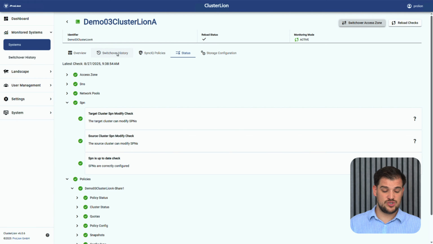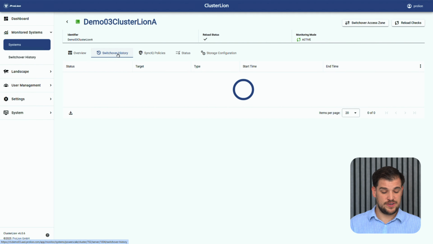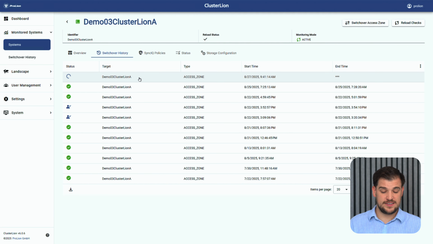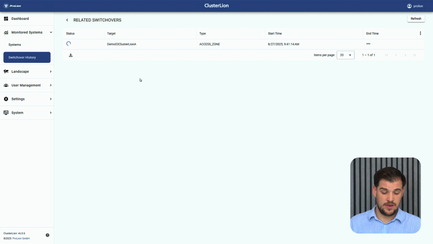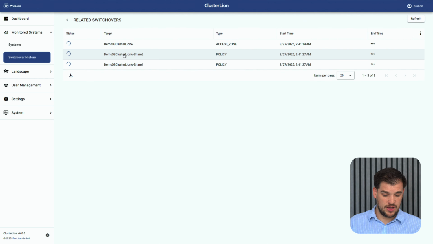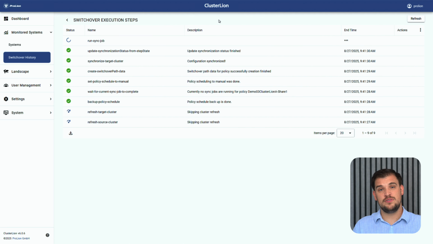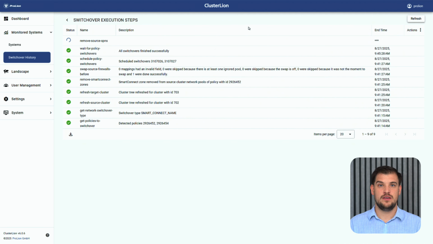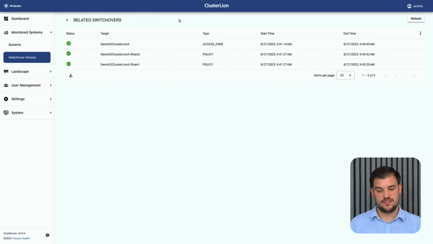We can now see the switchover live in action in the switchover history tab. We see here that this switchover has been initiated just now, and it's going to run through all the steps that are part of the switchover. While this is happening, we can investigate the switchover history and see all the steps that are being executed on the access zone level and on the SyncIQ policy level. For example, this policy is executing its switchover in the following manner. As you can see, after just a couple of moments, the switchover has succeeded. Your system is now ready to be used on the other side.